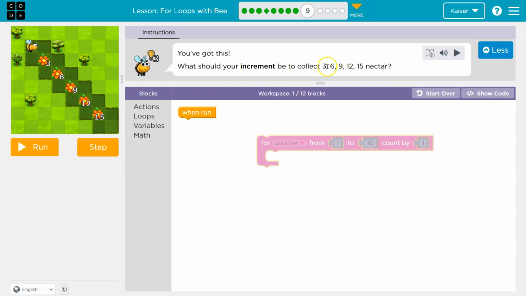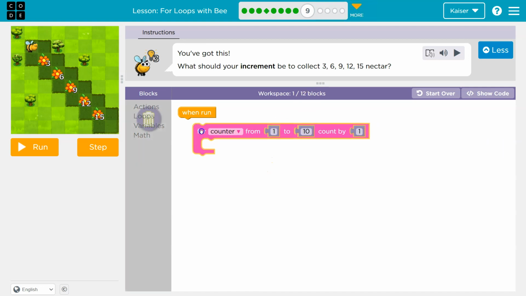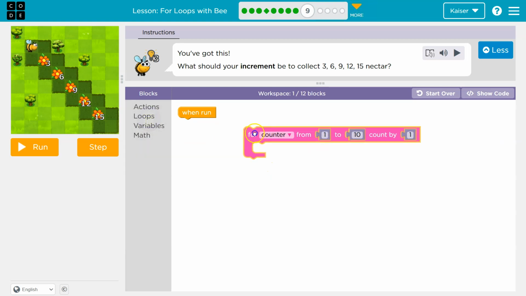Well, wait a minute. Don't they kind of give it away? What number are we starting with? 3. And then what number? 6, 9, 12. What are they adding each time? What are they incrementing their number by? Well, 3 to 6 is 3. 6 to 9 is 3. 9 to 12 is 3. So that's a big hint. So I know right away it's probably going to be 3.